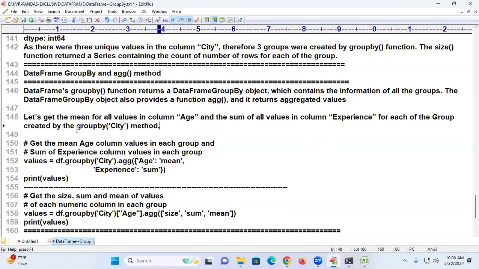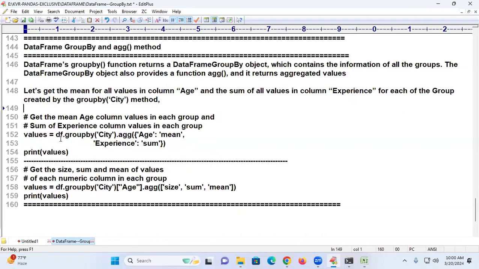And each group is created by what? Group by city. How do you find out? Here I have written one good statement: mean age of column values in each group, and sum of the experience column values in each group. Come on, first the values.